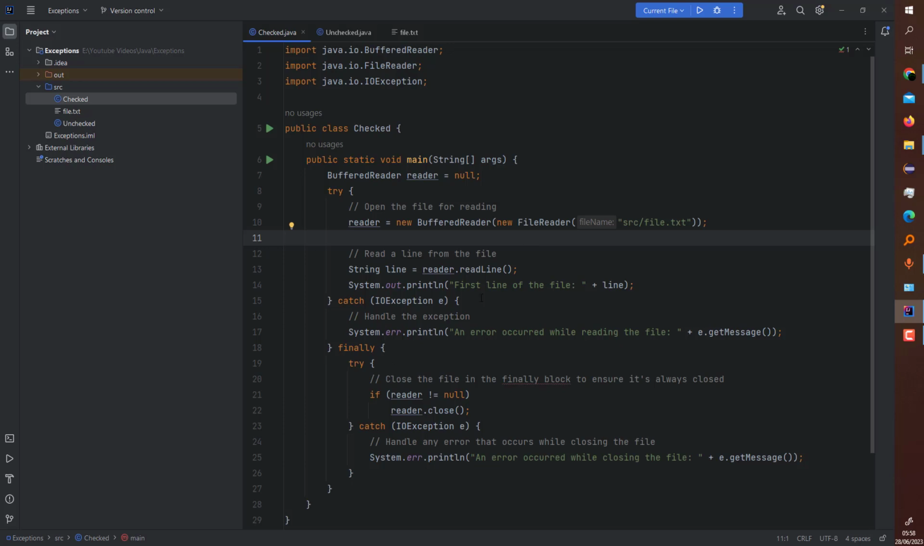So what happens when we try to read this file? You have to understand that the BufferedReader class throws an IOException. So we have to handle that IOException. In fact, the compiler will enforce us to handle that exception.